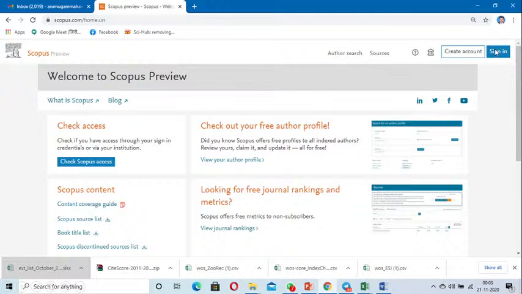So here you create an account and sign in. Once you sign in, you can directly download the list. On the left hand side, look at my cursor, Scopus source list. Just click here and the Excel file will download. Similarly, if you want the Scopus indexed book list, just click here. Only the titles will come, not the complete book.